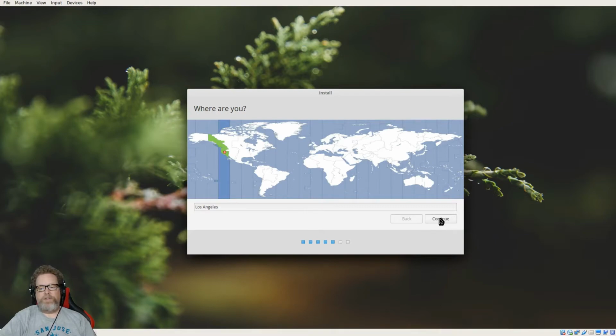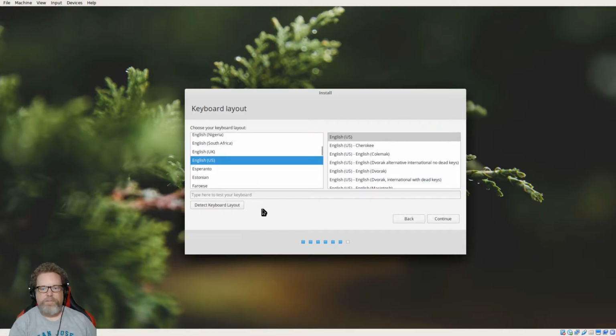Pick my time zone, that's good. Antergos never got that right on the first try. I think the newer Antergos installers have been picking my time zone correctly, which has been nice because I've done several installs since my original. So English, US.